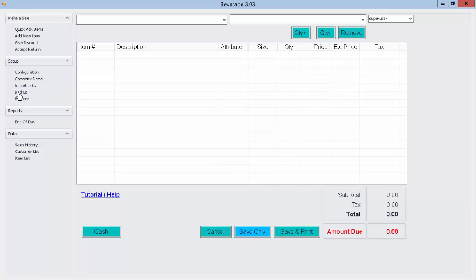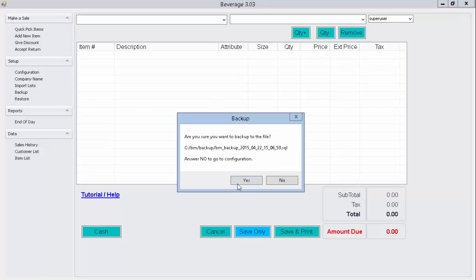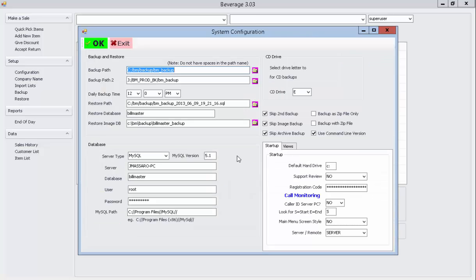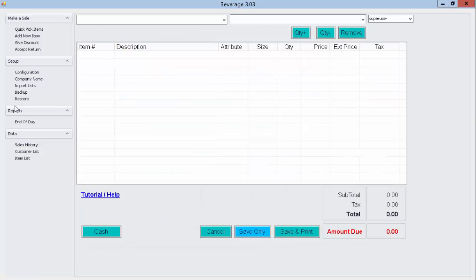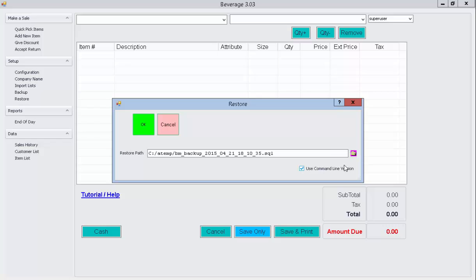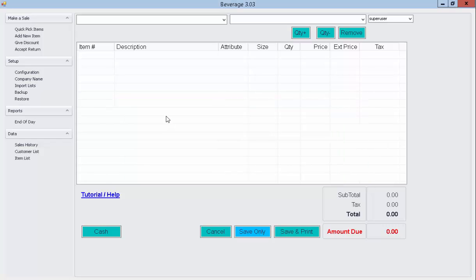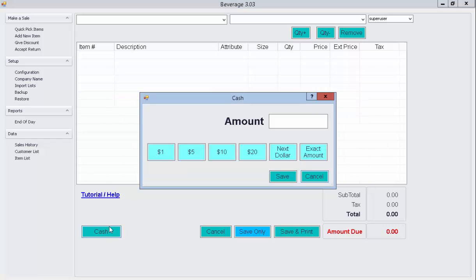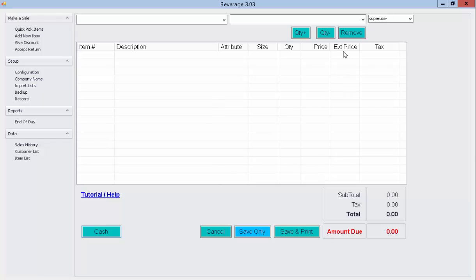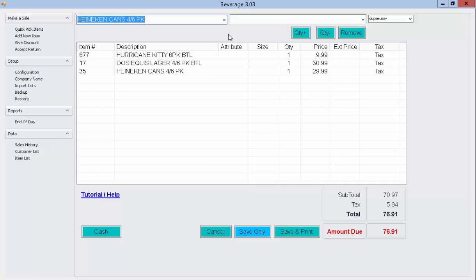Backing up and restoring: if you press Backup and hit yes, it will automatically back up the database for you. If you hit restore, you can restore the database also. This cache button allows you to enter in simple cash amounts to make change for the customer. And if you want to remove items from the list as you were entering it, you just simply highlight the row and hit remove.